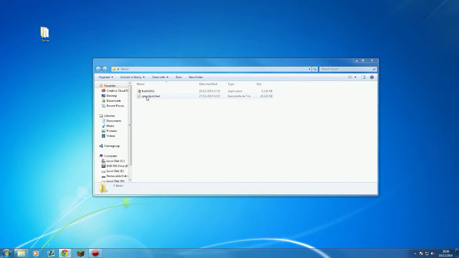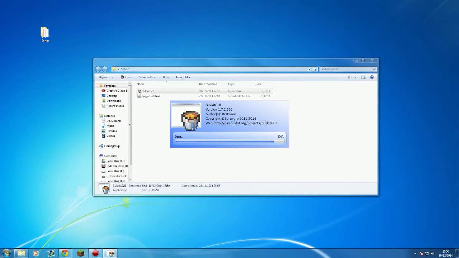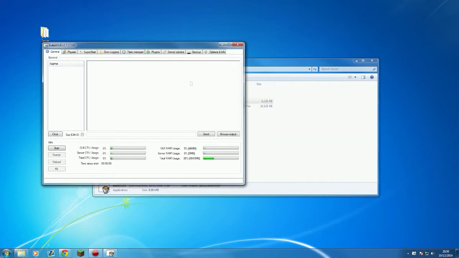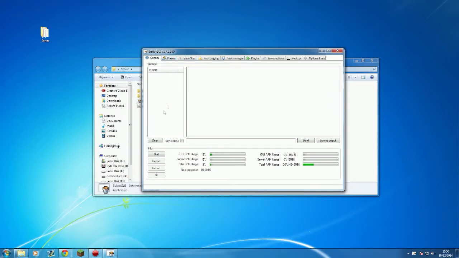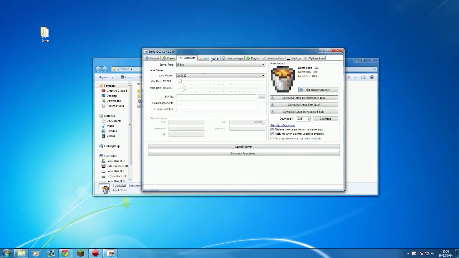What you want to go ahead and do is open Bukkit GUI. Just double click Bukkit GUI. As you can see, it will run and create 2 new folders, which you don't need to worry about right now. And in here, as you can see, we've got somewhat of a panel, a little bit like Multicraft, just not as fancy.